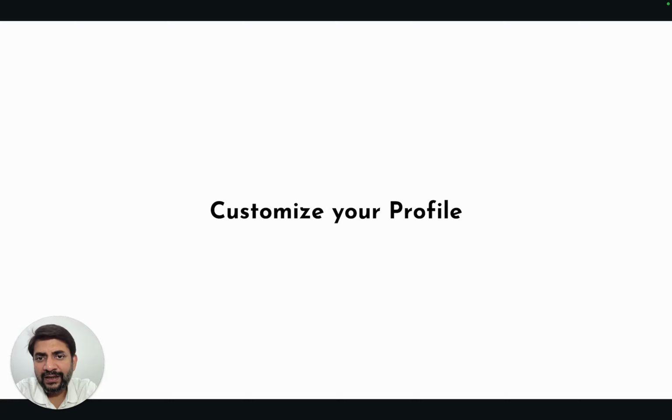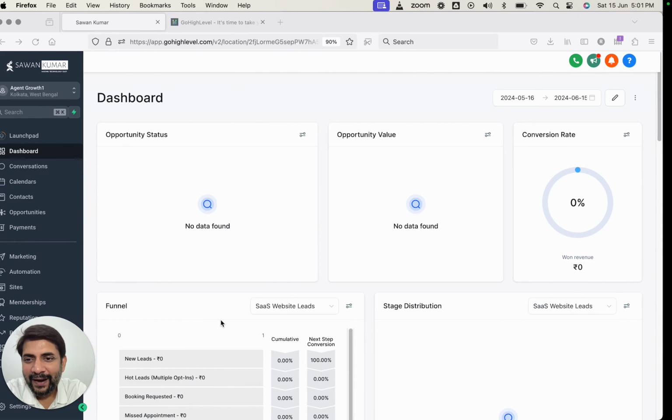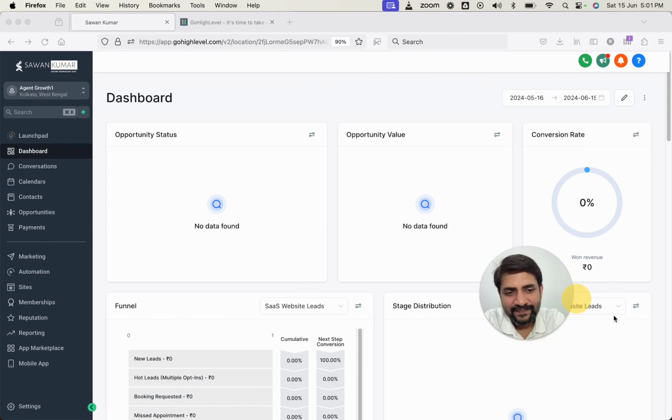We now talk about customizing our profile. Once we have signed up, like we just saw, we need to understand how to customize our profile and make that account ours. And for that, we go back to our Go High Level backend.